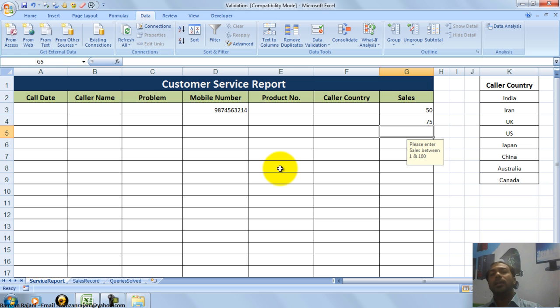Now we will do together the third option, that is the creating drop down in the caller country. So this option is very important, friends. Regularly it is used. So make sure you all do together with me. So the first step is always selection. So I am selecting all the cells in the caller country. So I have selected the cells because in all these cells I want to create a drop down menu of different countries. After selecting, you will go to data, and in data you will get an option, data validation.